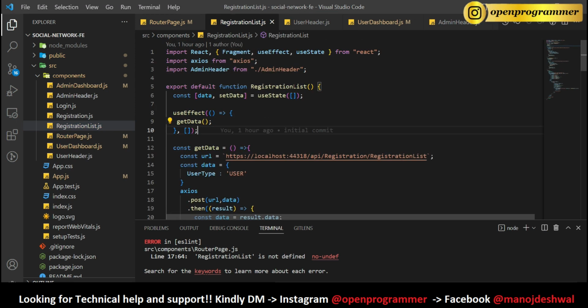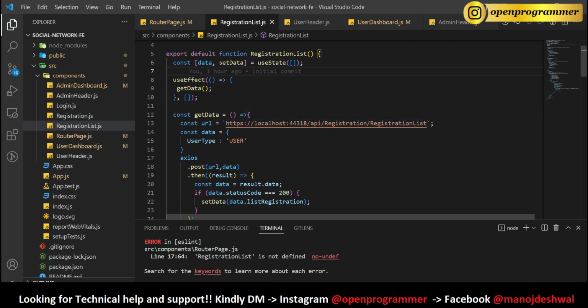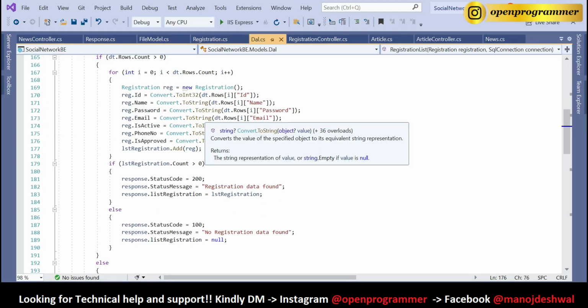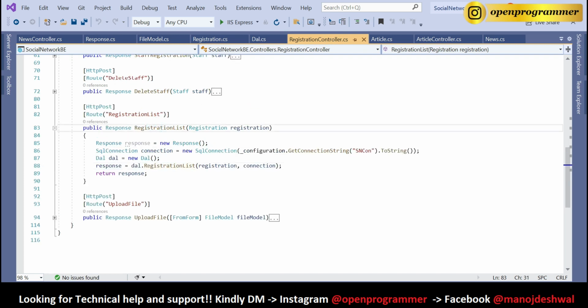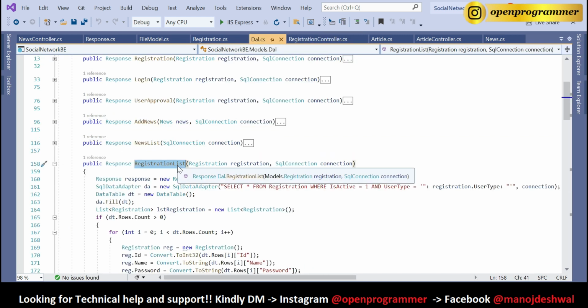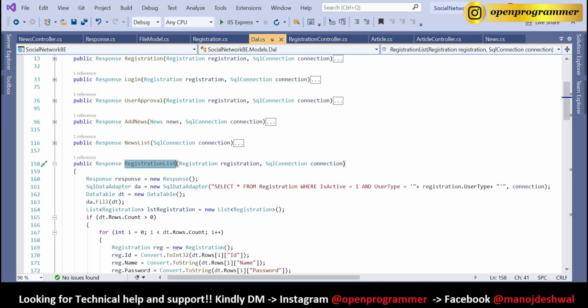So this is our registration list. We are using a variable called data. If you see this API, let me go to the web API project, and in the registration controller, this API will return all the registration list. And if I go further in the DAL file, here we need to pass a user type.